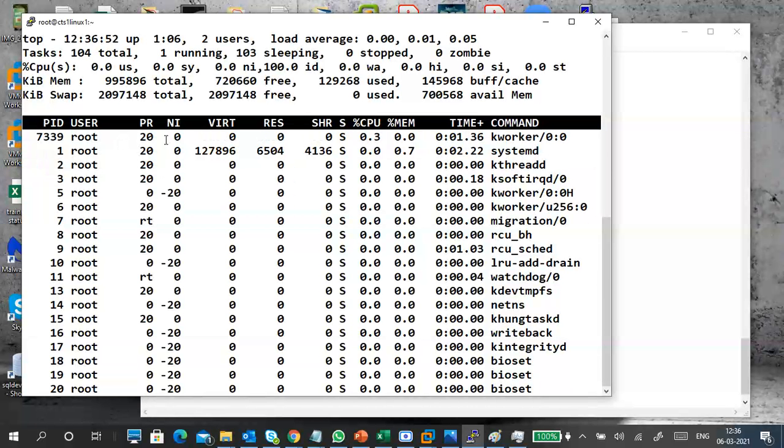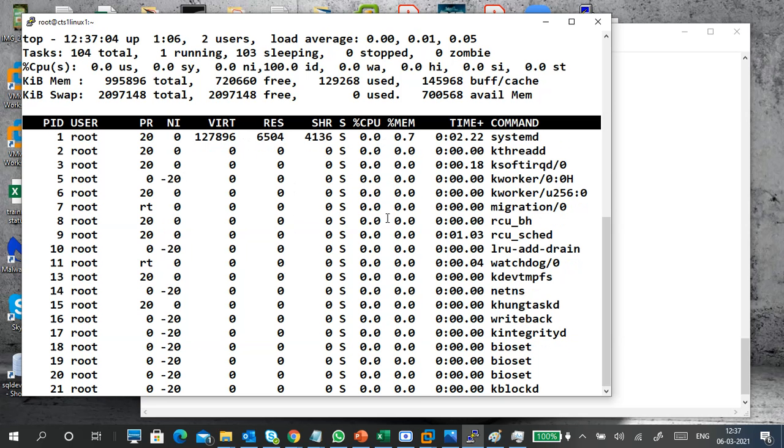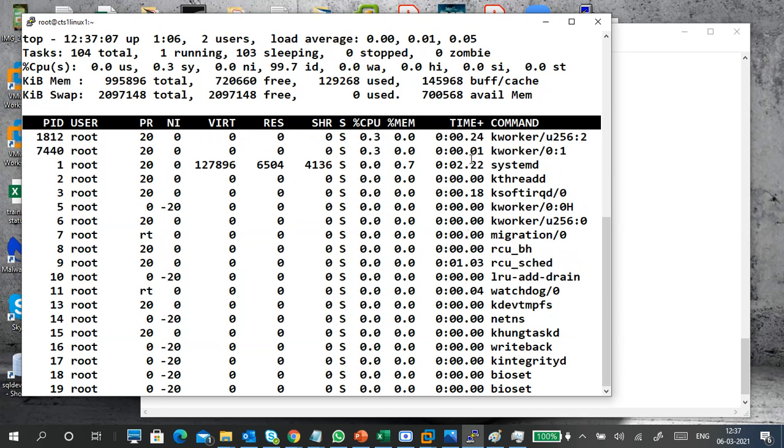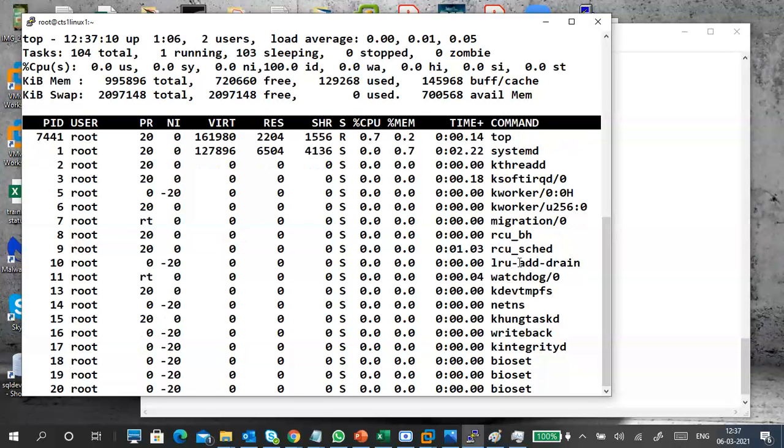This is process ID, user ID, nice value, priority. So if you see, nice is 0, 20. Nice is minus 12, 20. This is 0. RT means real time. Okay, so these are different things. CPU percentage, memory, time, how long it is running, CMD.